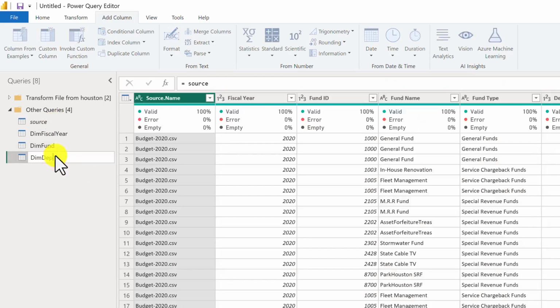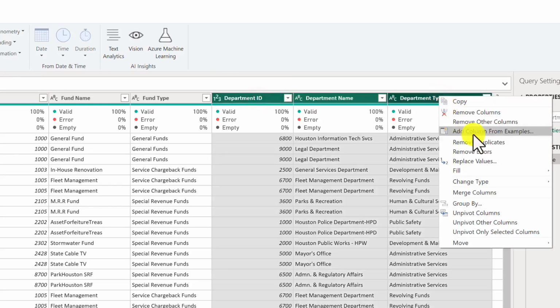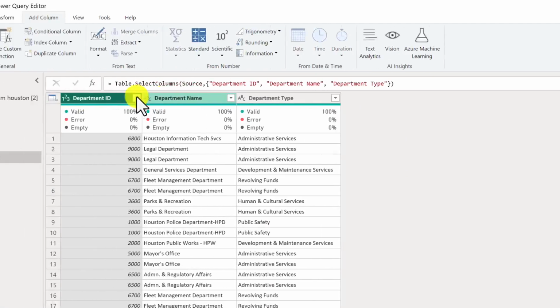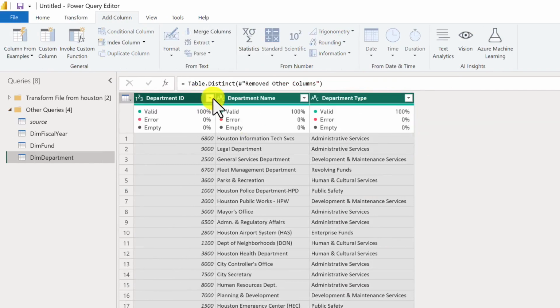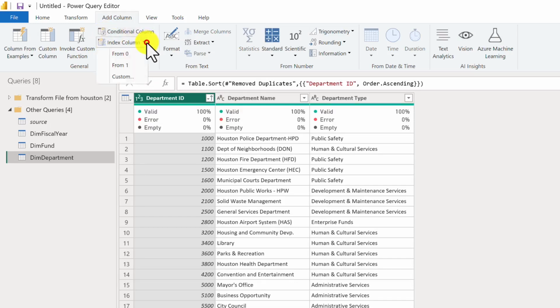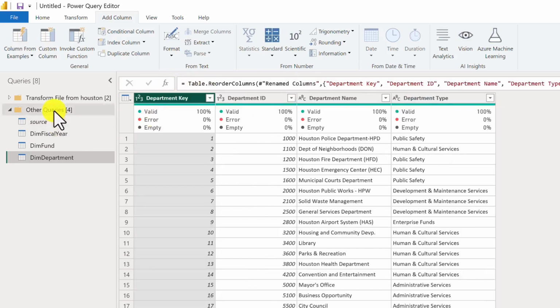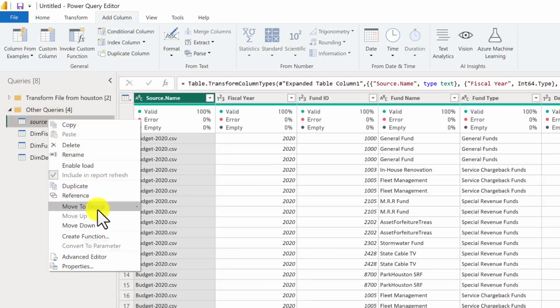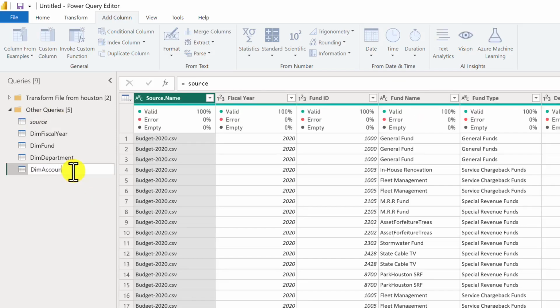This time, we're creating dim department. So select our 3 department columns, right-click and remove other columns. Then let's select them again, right-click and remove duplicates. Sort the department ID in ascending order, and then go to Add Column, index column from 1. Once it's created, rename it to Department Key, and then move it to the left-hand side of the table. That's another one down. So let's go to Source, right-click, and Reference. Rename this one as Dim Account.